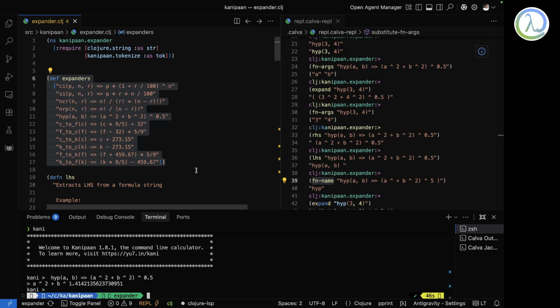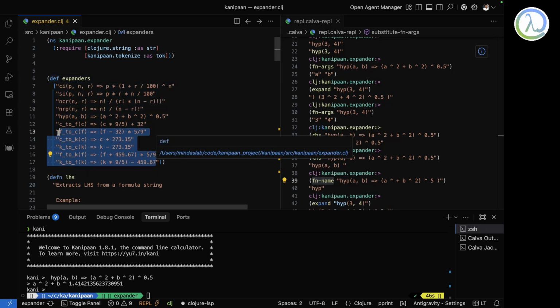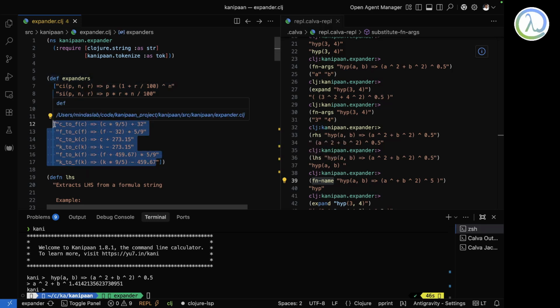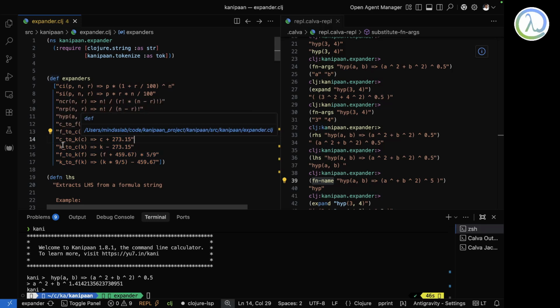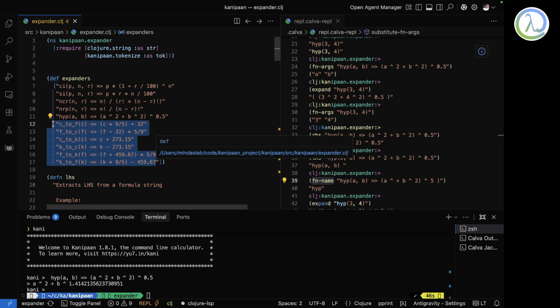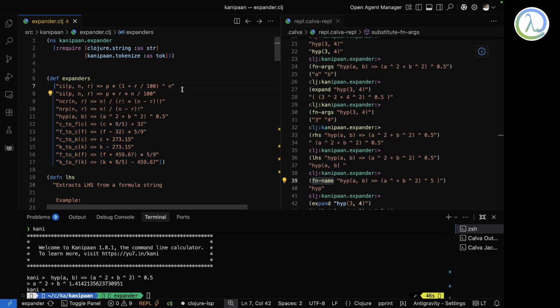I don't want to give my own expanders because if I just start writing, there's so much. Just for temperature conversion: Celsius to Fahrenheit, Fahrenheit to Celsius, Celsius to Kelvin, Kelvin to Celsius. Maybe I can give some expanders, but even then I'm thinking, why should I do it? It all depends. Maybe I can even have a file.